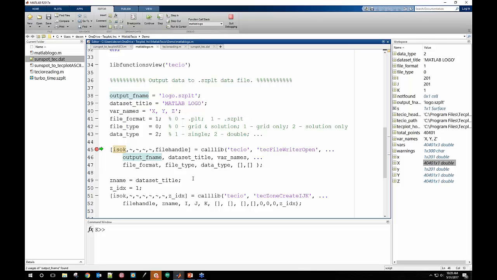For this function, we're going to provide some information, like the file name we're expecting to write to, the dataset title, which is just a global title of the dataset, and each of the variable names. In this case, it requires a comma-separated string, so we are given X, Y, and Z here. And then a few other simple pieces of information, like, are we going to be exporting it as a PLT or SZPLT? We're looking to do an SZPLT, so our value is 1.